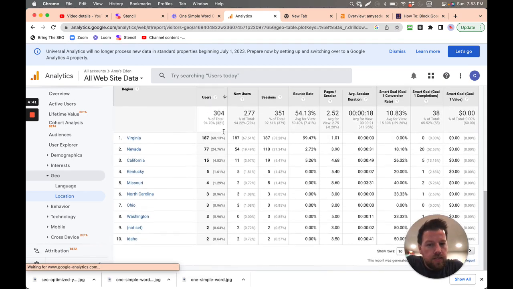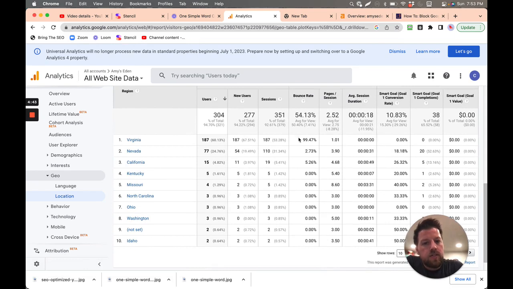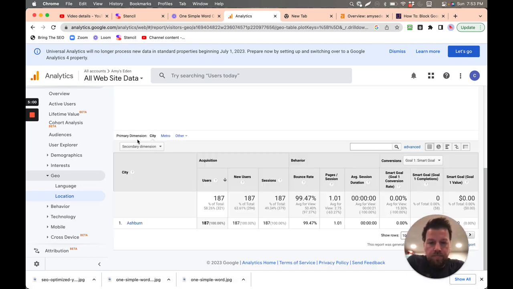So look at this. Oh, looky here, this is interesting. You look at the bounce rate here, 99% of these bounce rates are coming from Virginia. Now this client is in Nevada. This client does not have anything to do with Virginia. So let's take a look at Virginia here.